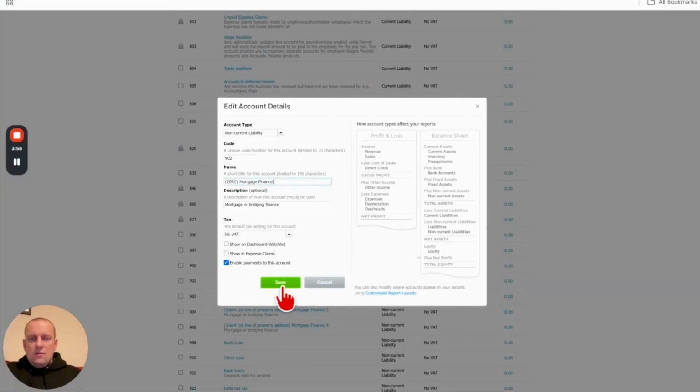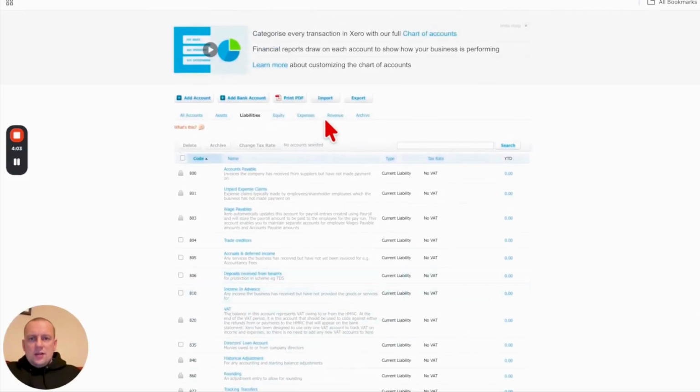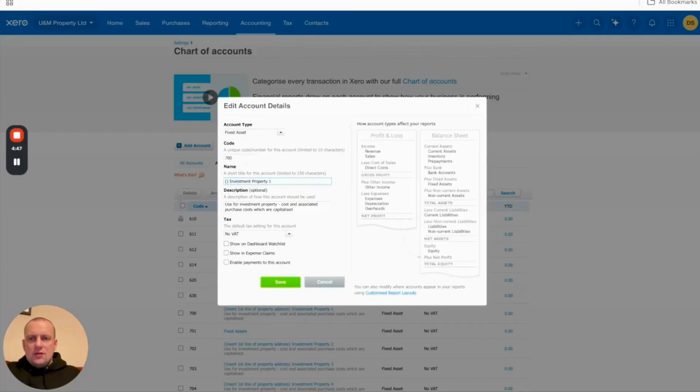Click save. Then I'm going to go into assets. I'm going to add details of the three properties. What I do is use the first line of the address and give a shortened version of it just to make it easy for me to track. So I shorten the address to just a number and two letters. You could put the full address in here as well. So that's the first one. Second one done. That's the third one done. So that's all the properties done. That's the chart of accounts now customized.